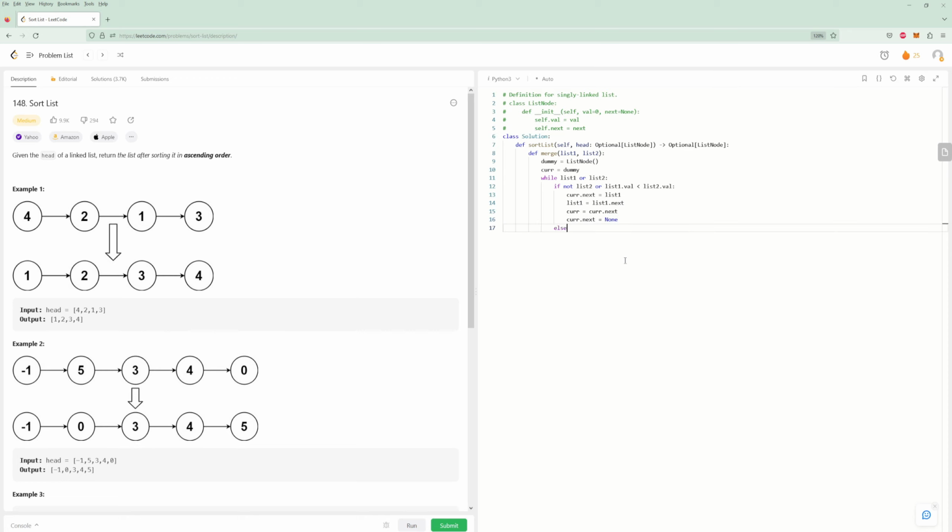Now else we need to be taking from list 2. That's all the same stuff: list 2 equals list 2.next, cur equals cur.next, cur.next equals none. Okay, so that should deal with that. Now we just need to return the dummy.next, which is the head node of our new list. Okay, so this is the subproblem for that. If you want to look into that, I think in my easy speedrun, I actually did this exact problem, pretty sure, and in some other ones.